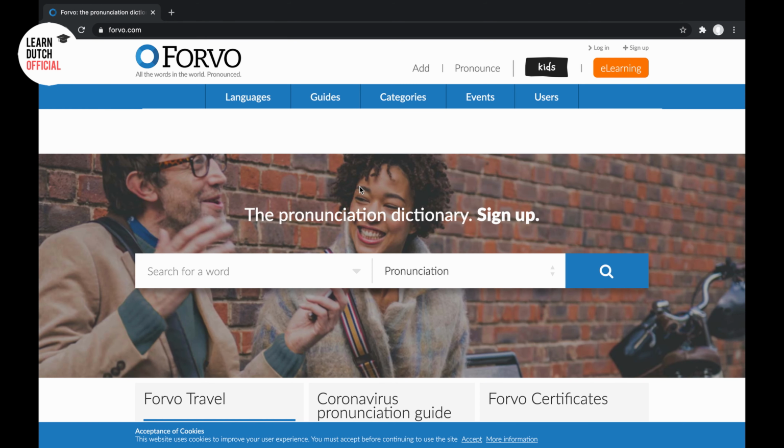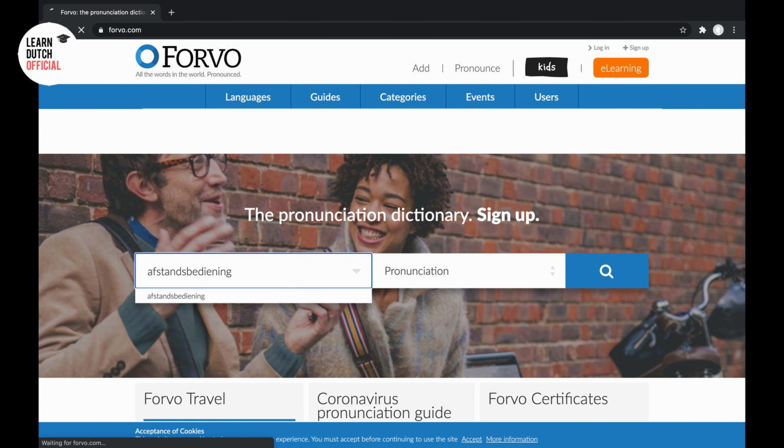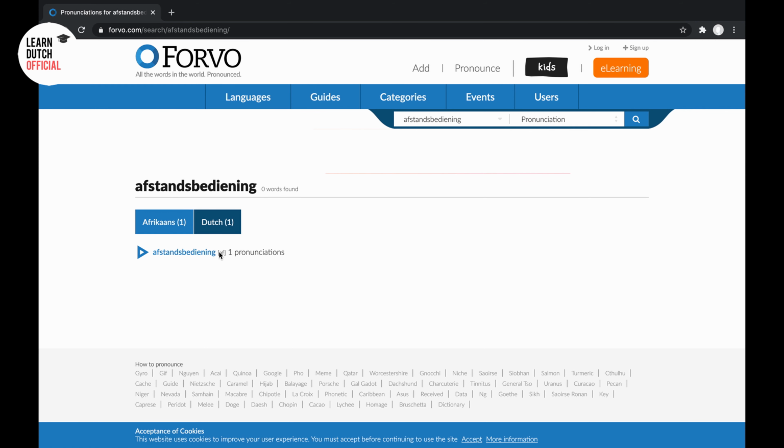So if you want to find the pronunciation of a word, then we just type in the word here. So for example, afstandsbediening. Then we search it, and then it says Afrikaans and Dutch. So let's take Dutch, and then we press play. Afstandsbediening. And then it says afstandsbediening.